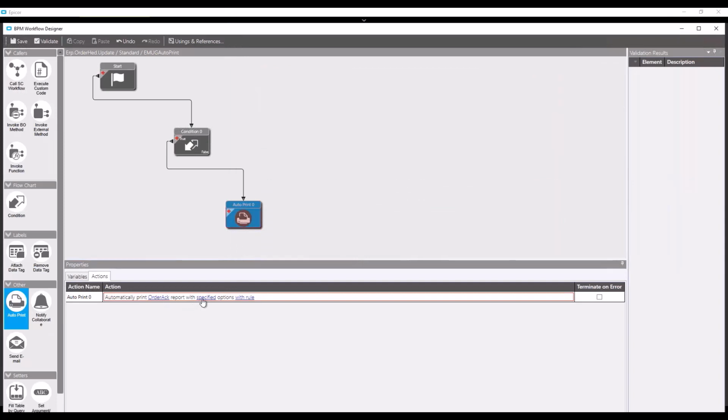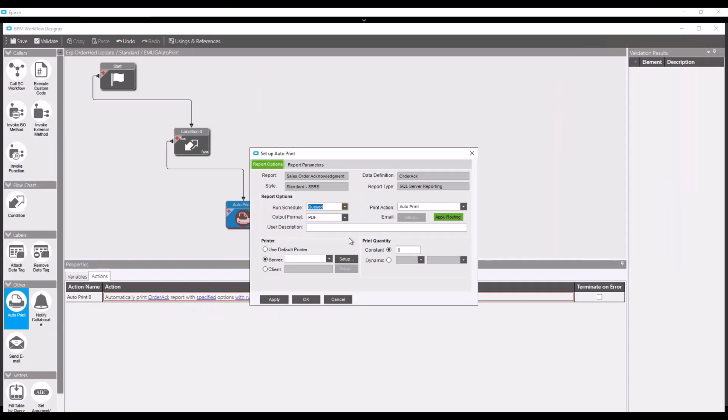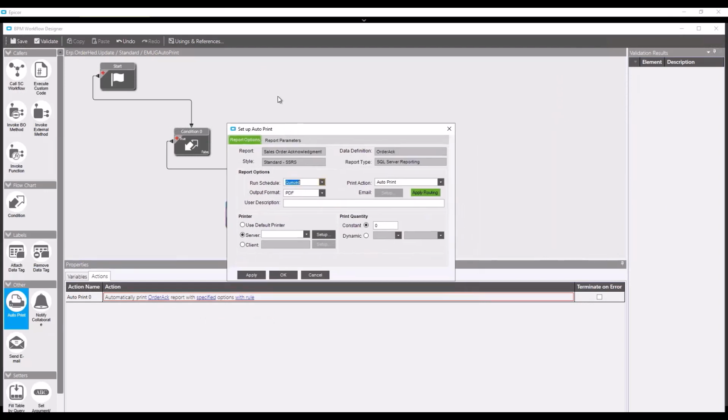There we go. Now we have to decide what options on this report here. So first there's the options and then the parameters. First off, in the run schedule defaults to queued. I don't want that. I want it to run immediately.